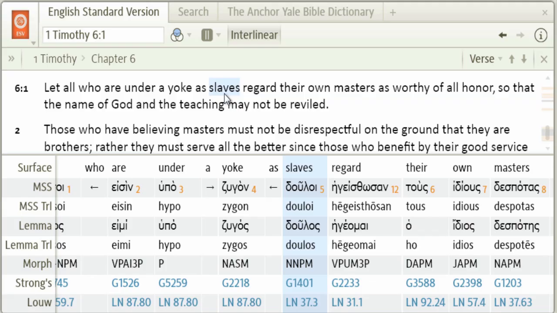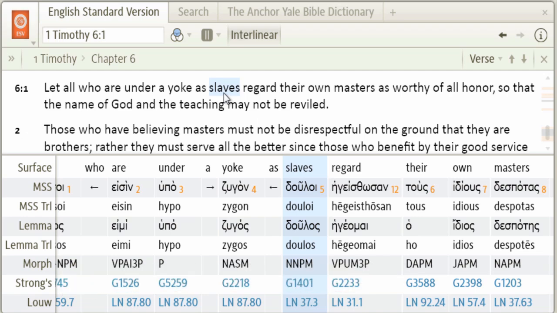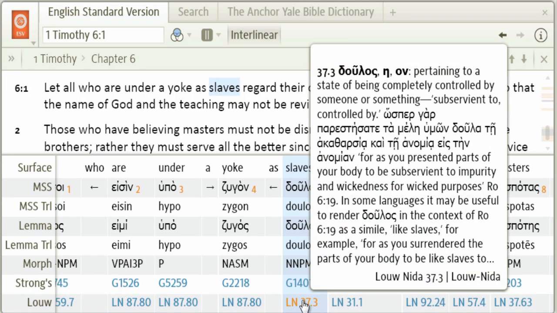Something else that you want to be careful not to do when doing a word study is separating the word and its translation from its culture. So for example, here we are in 1 Timothy chapter 6, and we're looking at the word slaves here, and we want to find out more about the word, and we can go down to the Strong's number here and read what it has to say. It can be translated slave, frequently therefore in a qualified sense of subjection or subserviency, a servant, bondman. We can even read what Louw-Nida has to say about it. Pertaining to a state of being completely controlled by someone or something, with the translation subservient to or controlled by.